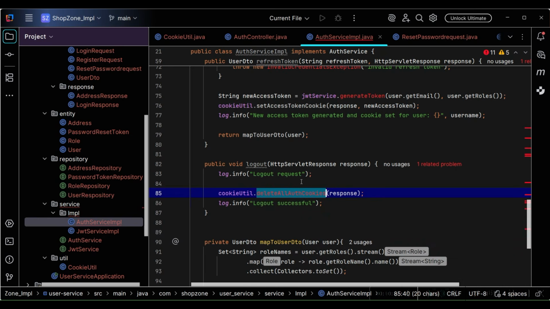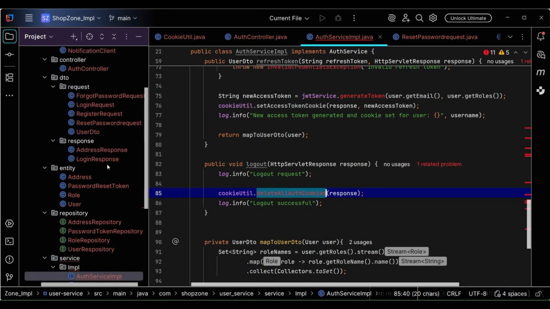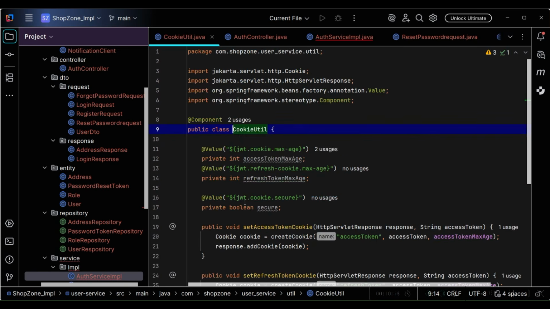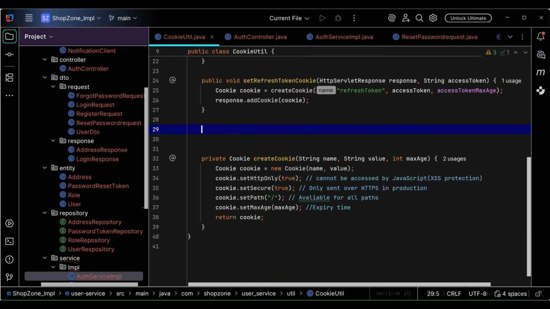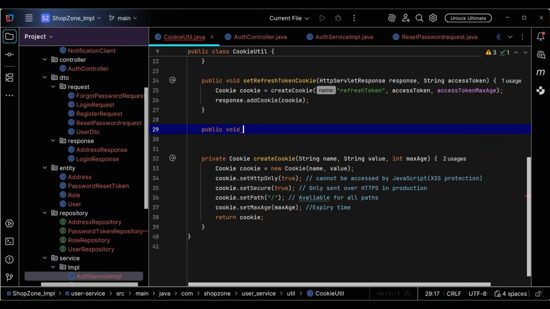See, how simple is this? There is no need to pass the login response right now. The browser will take care of everything. We just need to handle how we send or remove our cookies which contain the token. So cookie util delete all auth cookie. Let me copy this method. So public void delete all.